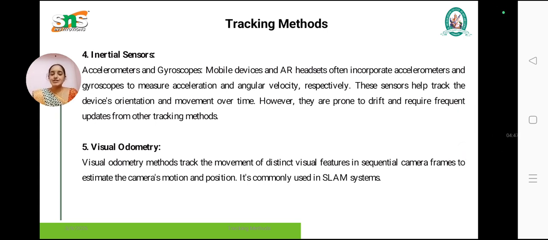And next one is inertial sensors. These sensors are used in mobile devices and AR headsets. They help to measure the acceleration and angular velocity. These sensors help track the device orientation and movements over time.